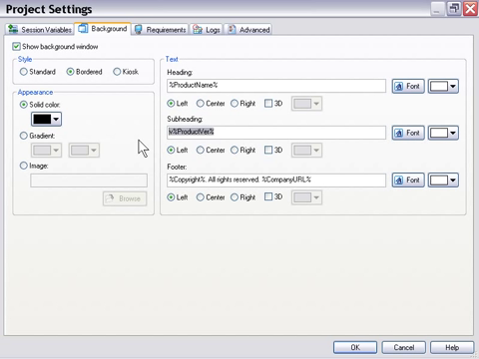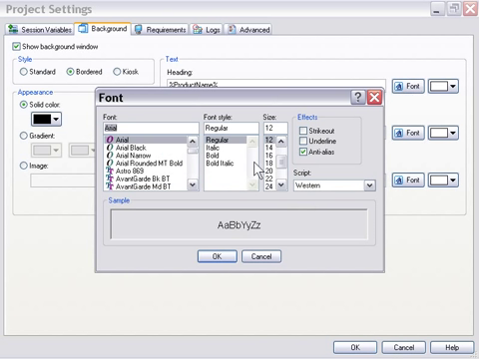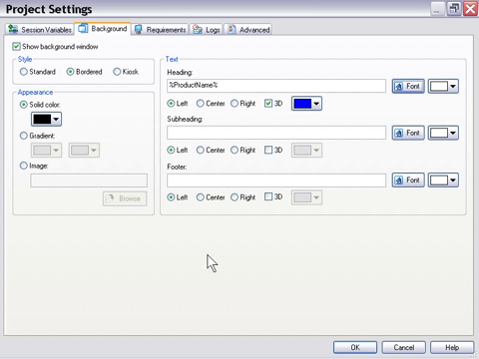I'm going to get rid of my subheading by just deleting the text here, and I'm going to get rid of the footer as well. And the heading here, we're going to go ahead and change that. So we're going to click the 3D effect, and I'm going to go ahead and just put a blue color in there. Since I'm going to run a gradient background that goes from black to blue, I'm going to up the font size a little bit too, to let's say Arial Black 14. Okay, so I've customized my heading text.